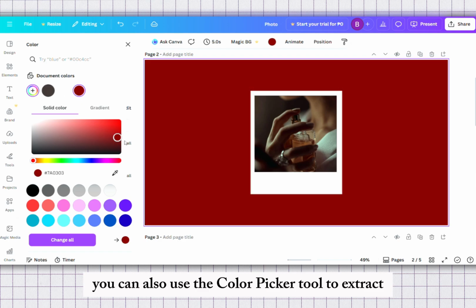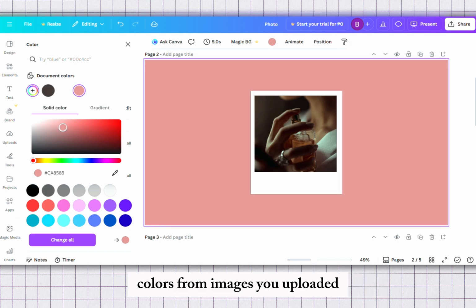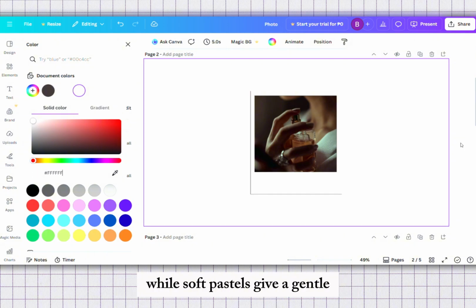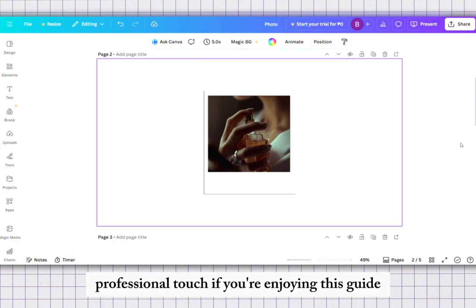You can also use the color picker tool to extract colors from images you uploaded. Bright, bold colors can grab attention while soft pastels give a gentle, professional touch.